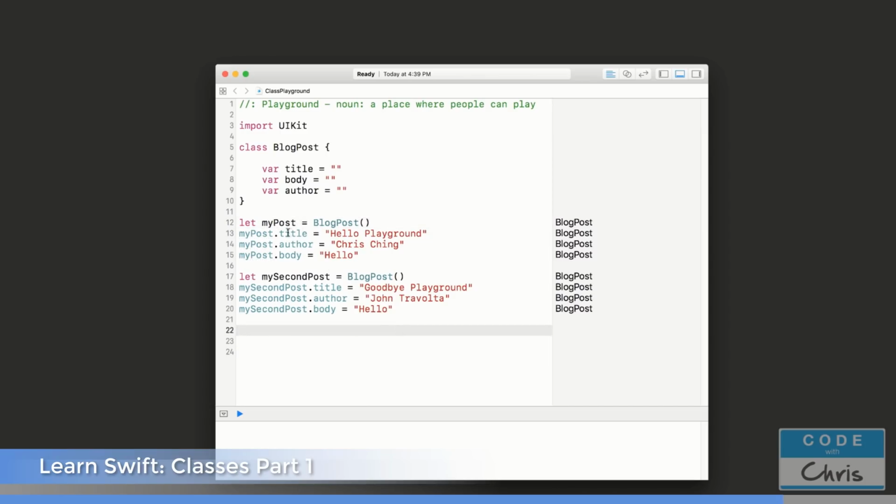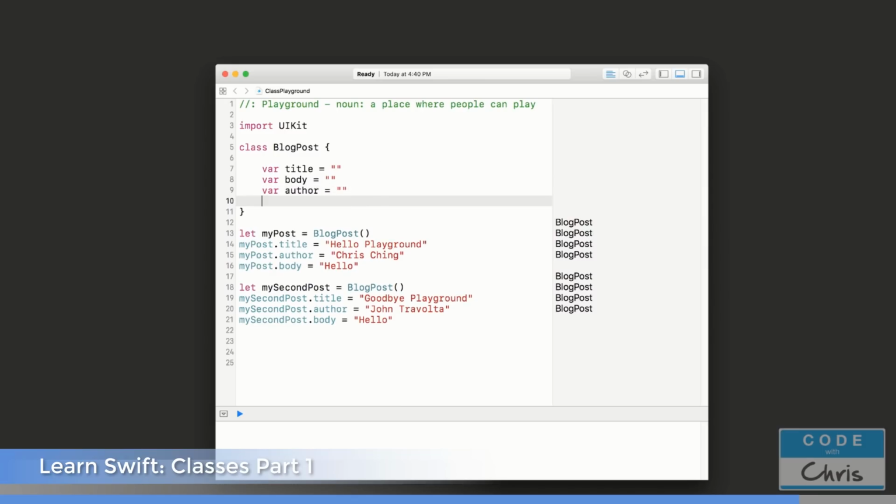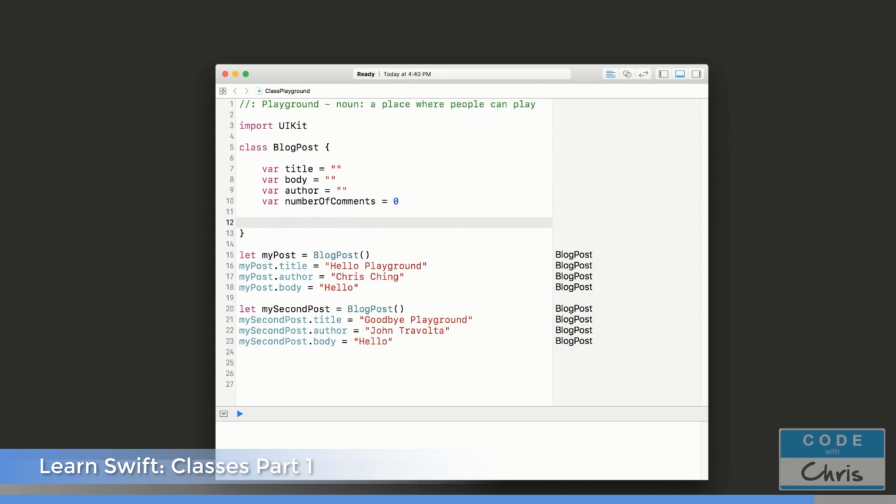Both of them contain these three properties which we can set because that's what we've defined here in this class. Now another very cool thing about classes is that you can put functions in them. Right? You can see how all of the lessons so far are coming together. Let's create a new property for this first. Let's say number of comments equals 0. This is the number of comments in the blog post.